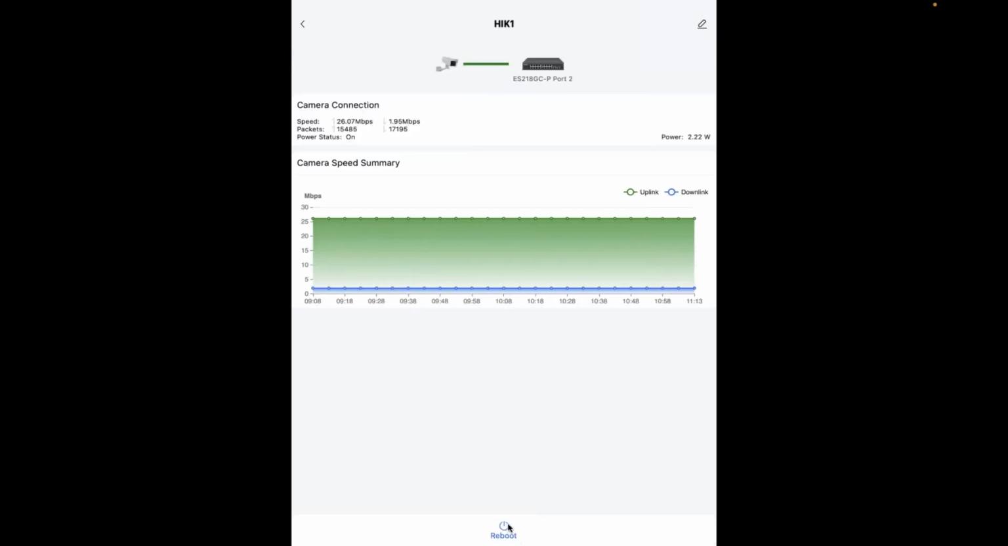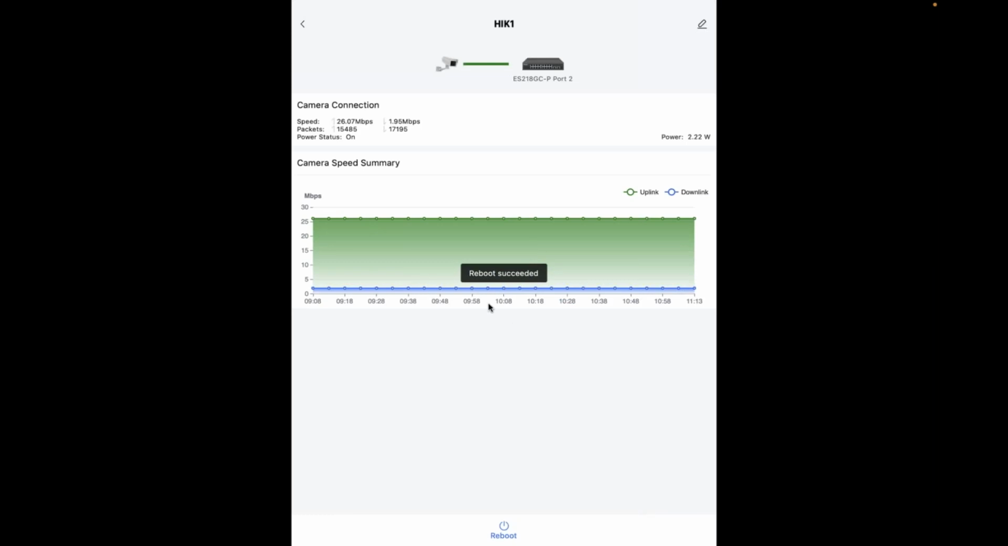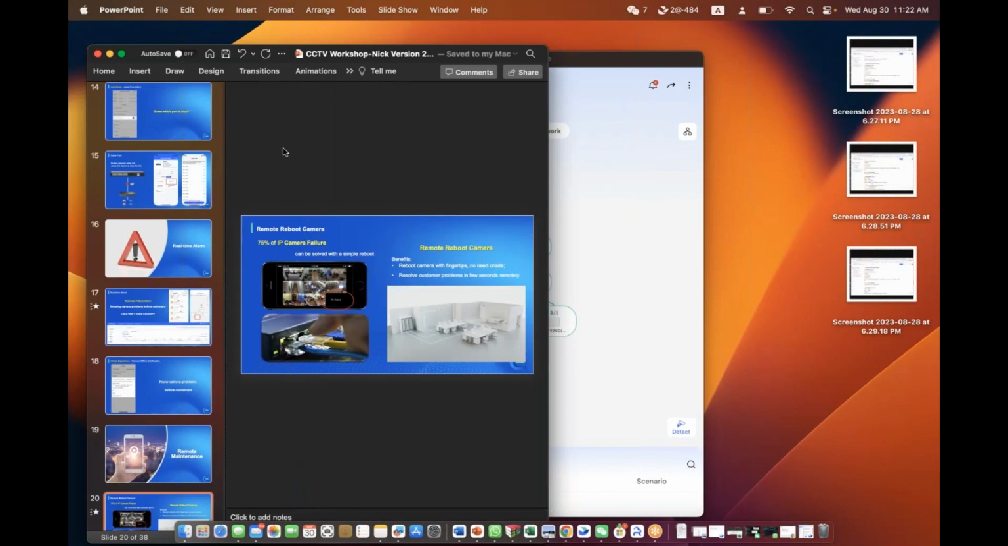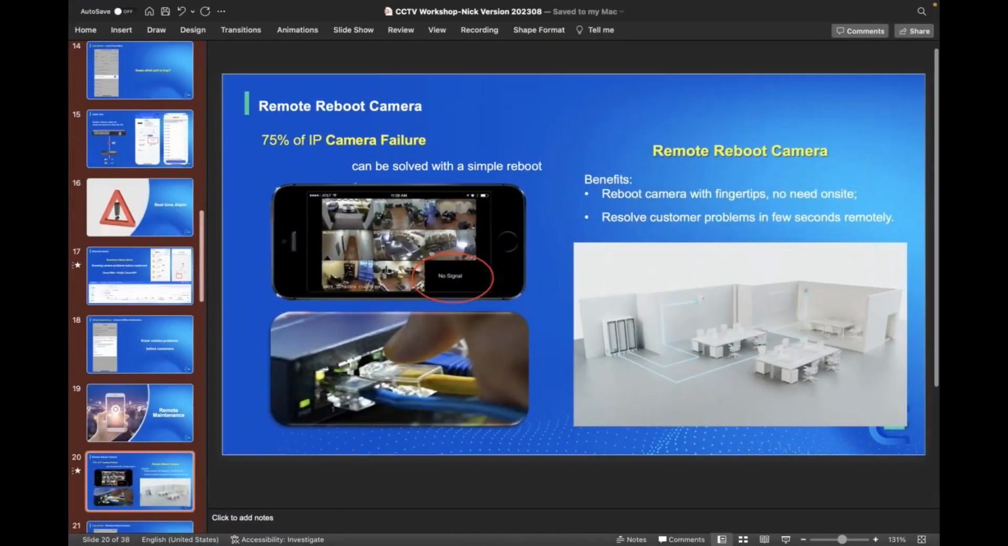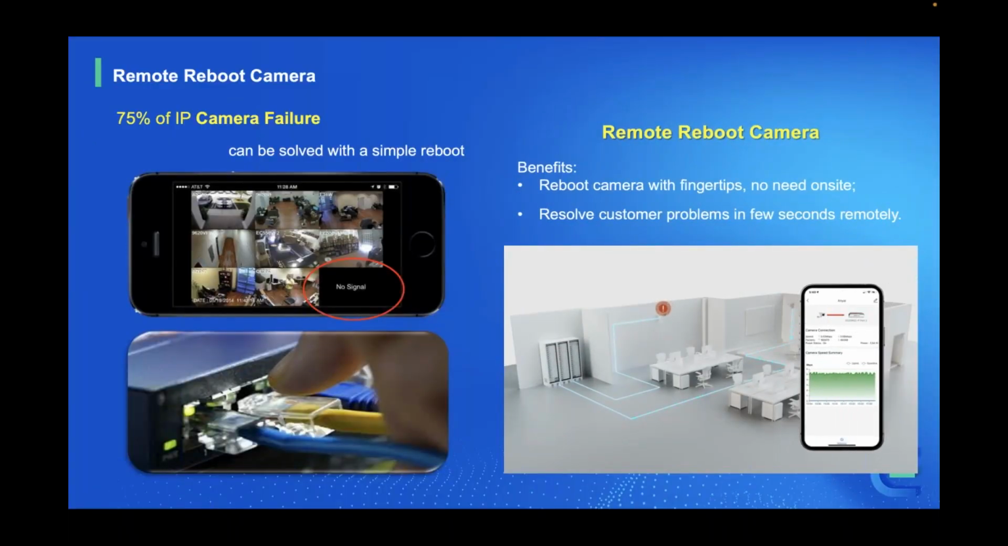Okay, let's say these cameras. We can reboot it from here by one click. Very easy. Okay. So you can see that actually 55% of IP camera failures can be solved by a single reboot. So instead of you going there, you can do it by your phone with one click, which saves you tons of time.